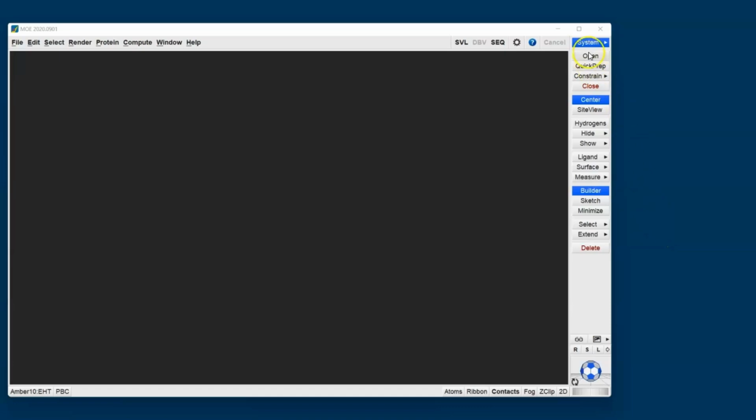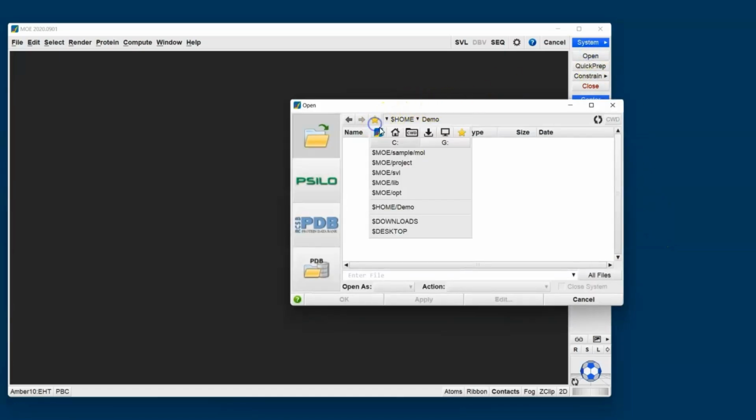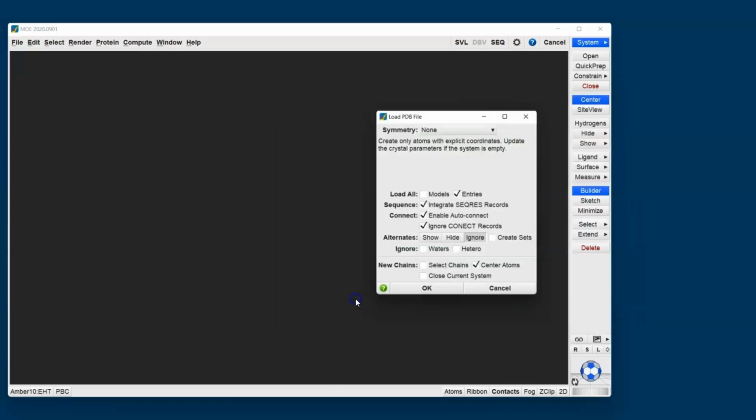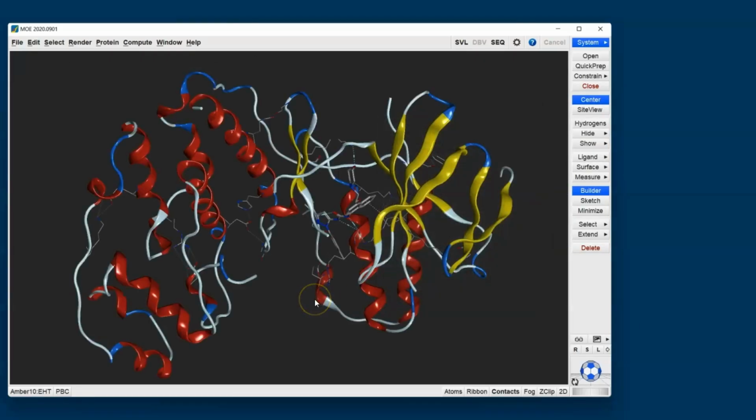So I'm just going to go ahead and use the open button to retrieve the file that we're going to be working on today. So I'll select the file, click OK, and I'm greeted with this Load PDB file panel. This allows me to select what data we're going to load into Mo, and here I'll accept the defaults, which loads in the structure of human P38 MAP kinase. Notice that it's coloured by secondary structures. So here we've got the beta sheets in yellow, helices in red, and turns shown in blue.